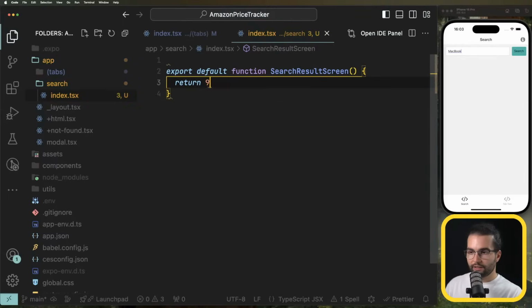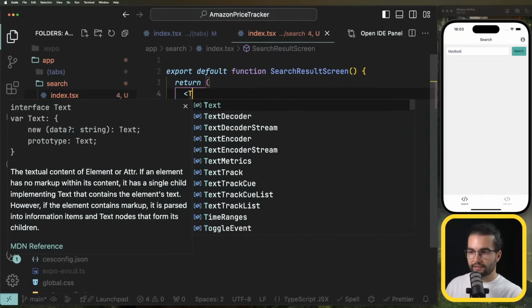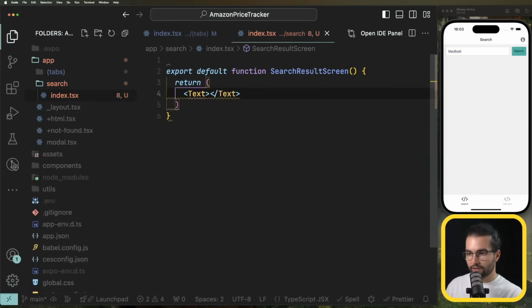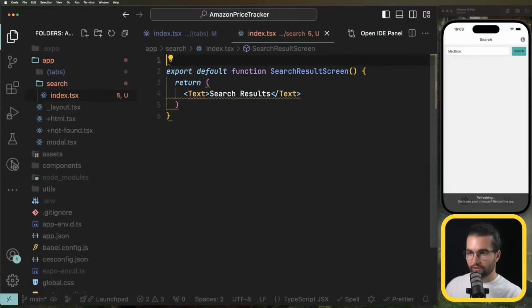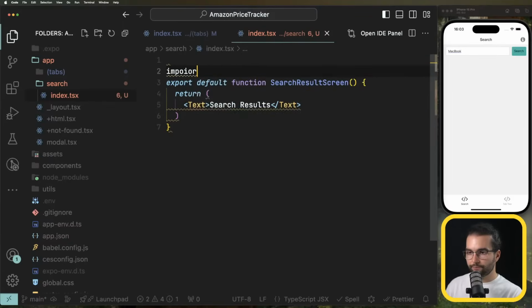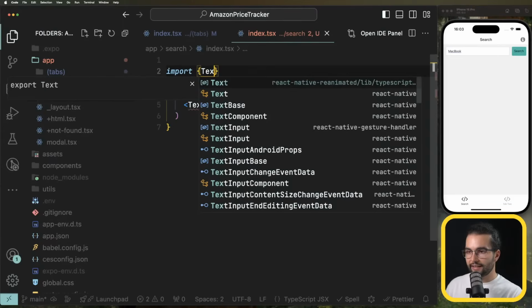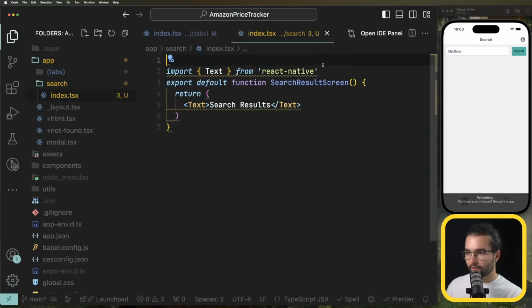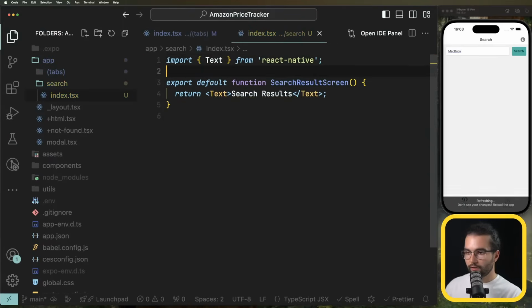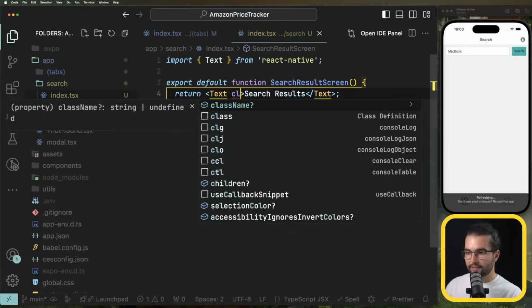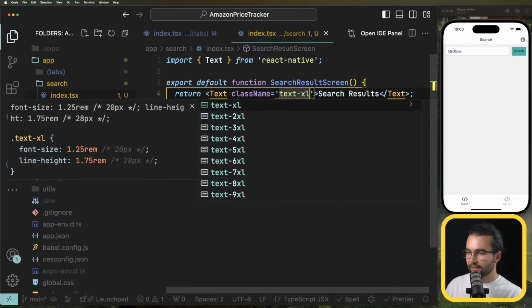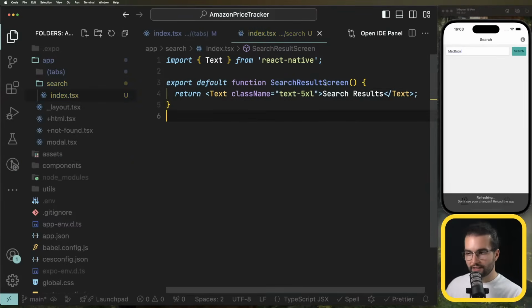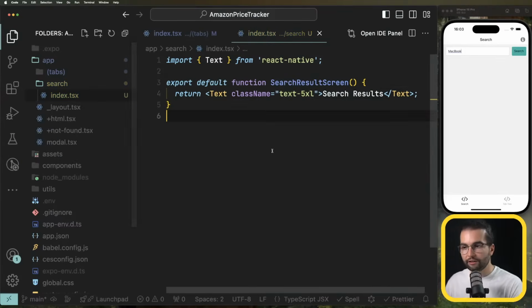And by simply displaying here, let's say a text, search results, let's go ahead and import Text from React Native. And I can do here className. Is it text XL? Yeah, 5XL will just make it bigger.